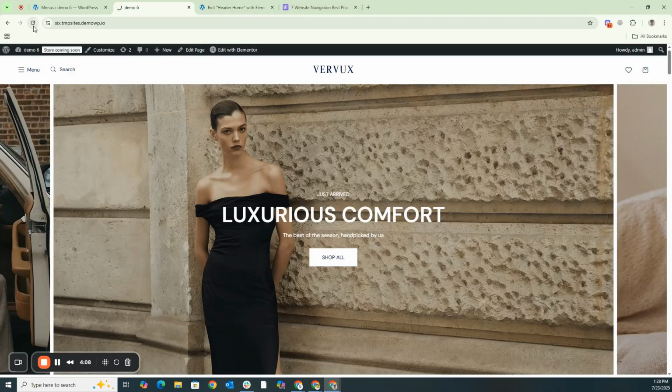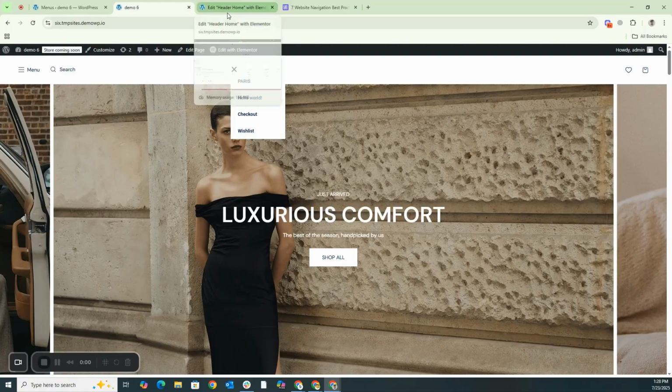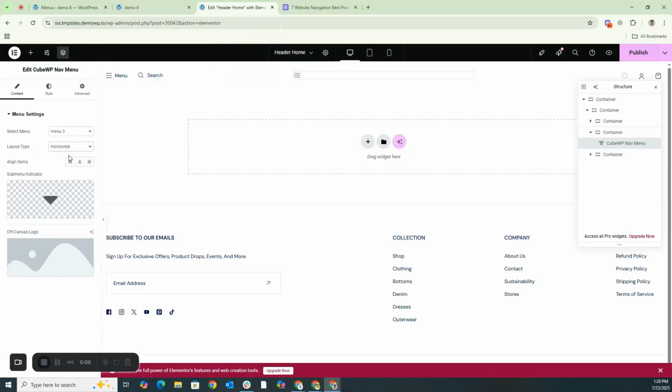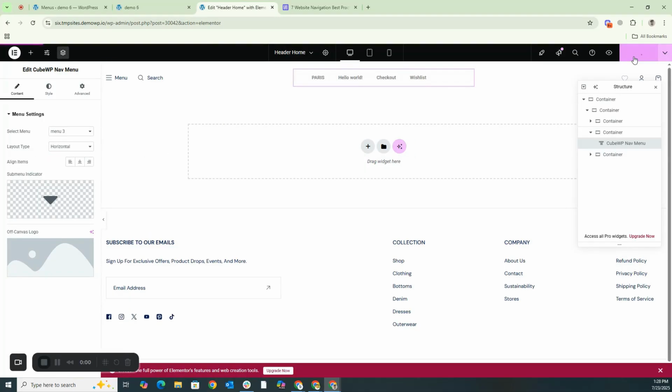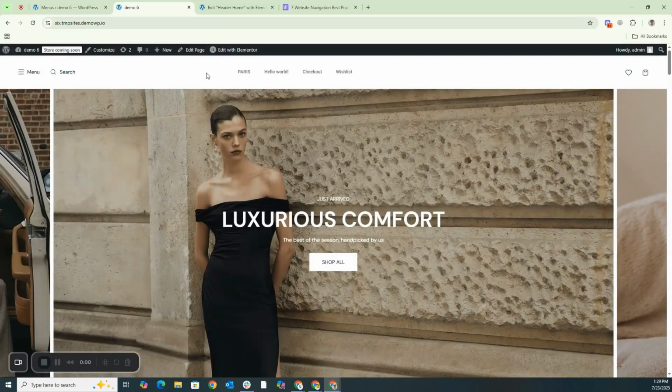After saving the settings, we will reload our page so that the changes we made are reflected. You can see here that our drop down menu is now visible. Now if you want a horizontal view instead of a drop down, just click on horizontal, save your changes again. Please reload your page so that all of the recent changes are reflected. Now you can see that our navigation menu is visible.